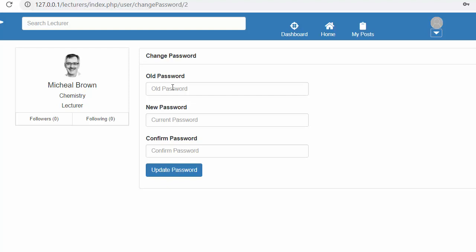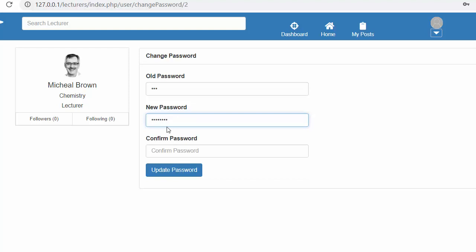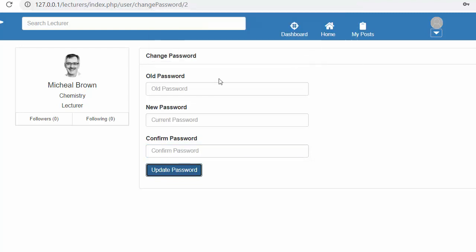Here, if the user tries to enter an incorrect existing password, then I'm displaying an error message to the user. Let me just show you that. This is not the existing password, I have just wrongly written the old password, and I will enter the new password. Now when I go for updating the password, it will display a message: you have entered wrong current password.